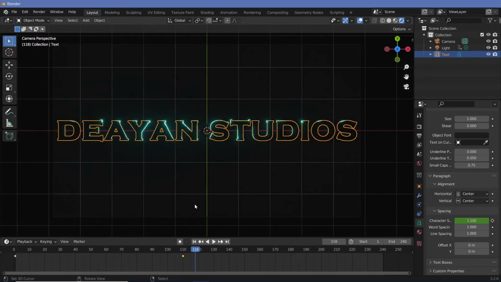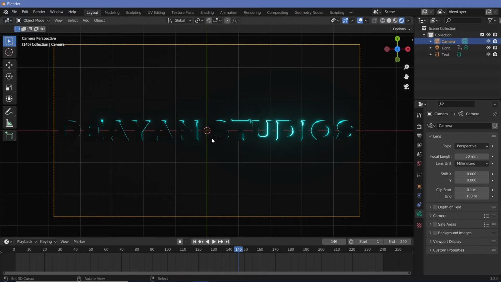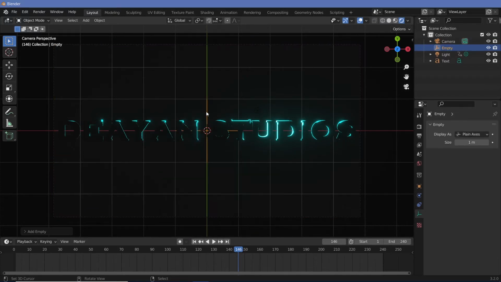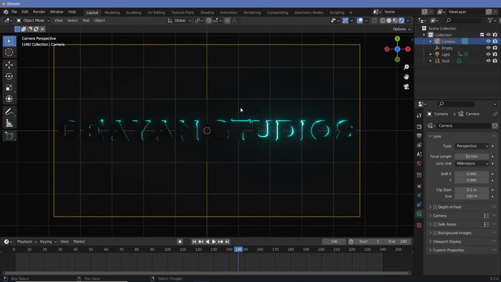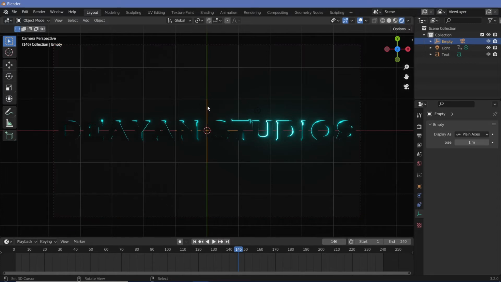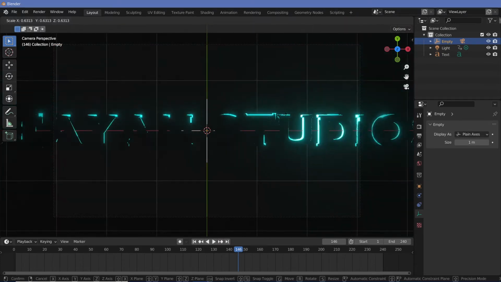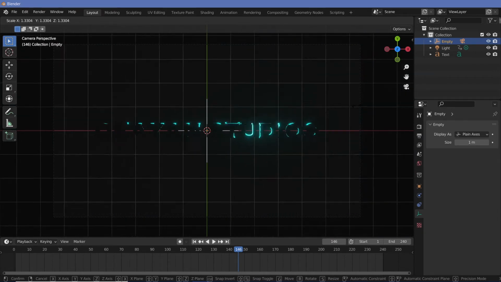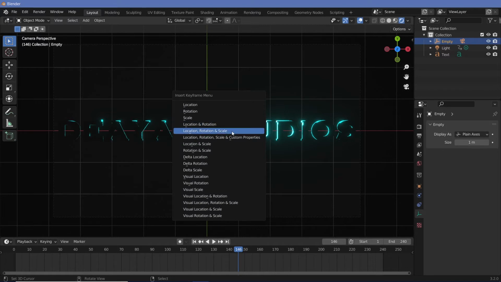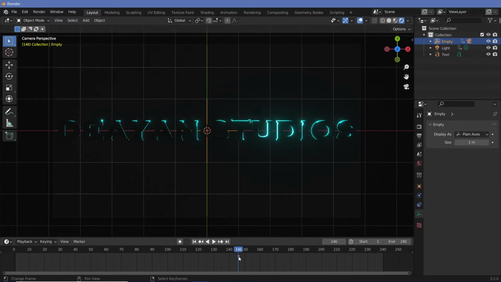And there you go. So while this happens, let's have the camera also move into position. Let's add in a new empty over here, which will be the camera control. Let's select the camera, then select the empty and hit Control P to set the empty as the parent. Now if I scale the empty, the camera scales along with it, and then hit I on location, rotation, and scale. Maybe move this to 150.